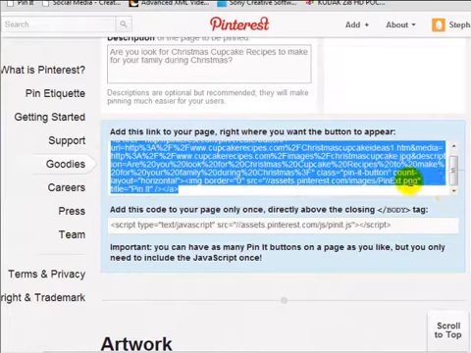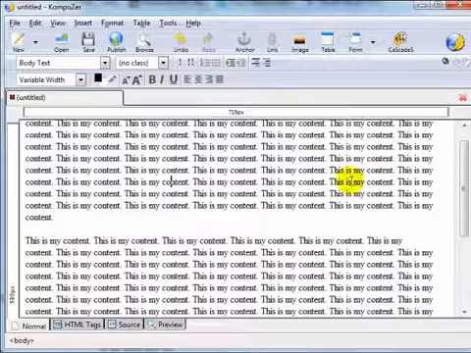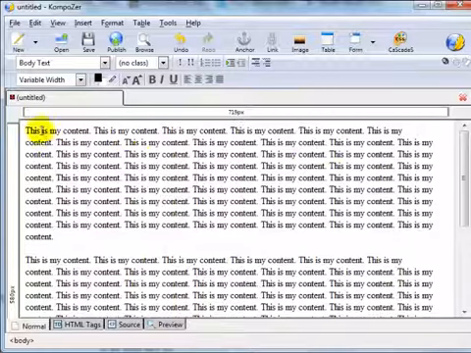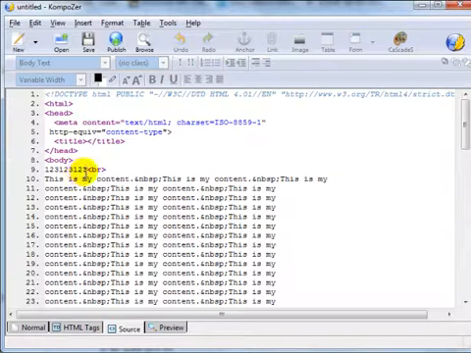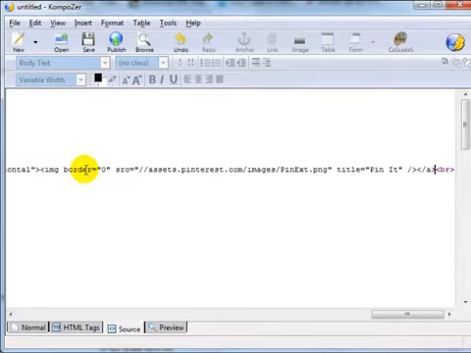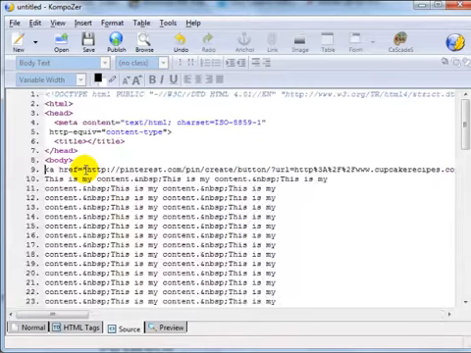So I'm going to select this, copy it, go back to Composer, and let's say, for example, that I want the Pin It button at the very top. The easiest way to do that is to put some sort of code here and go to the source code and then look for it. And then highlight that keyword that we created and just paste the button there.